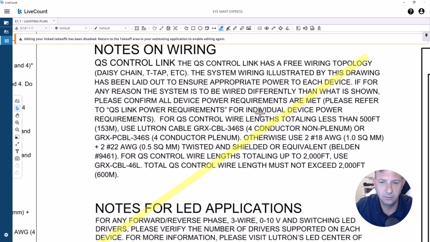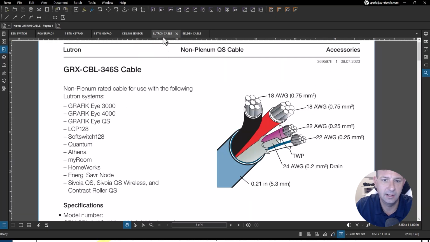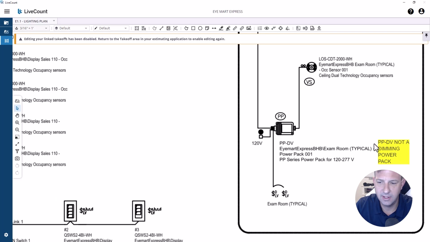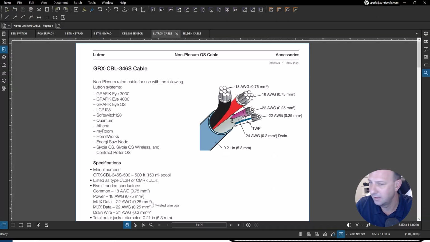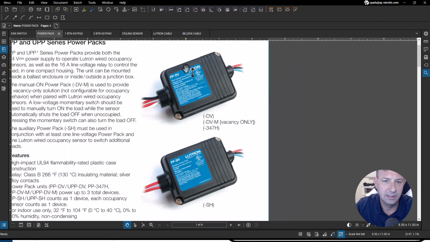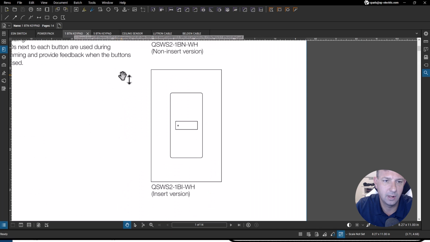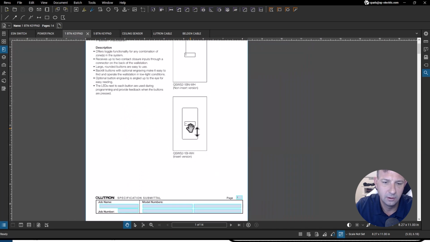And they tell you to use Lutron cable under 500 feet. That cable is right here. So there's a couple 18s in there, there's a couple 22s, and there's a 24 AWG. Next, we've got sensors, and we've got power packs and keypads. So power pack, the PPDV, that's actually a non-dimming power pack, and then they've got it paired with dimming fixtures. So I'm not sure what they're doing there, but we're going to use Luminary cable.